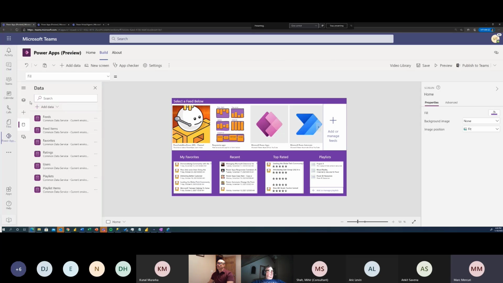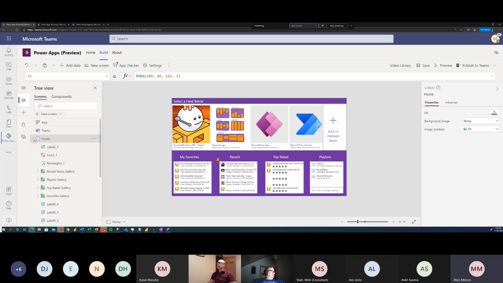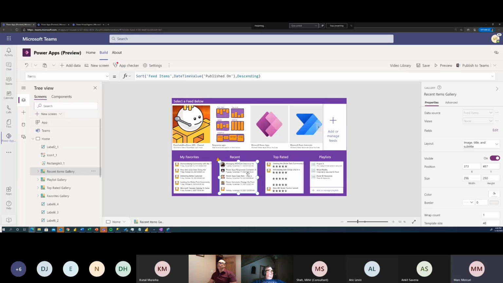Okay, so let's go back over here. We've got our screens. This is home. And so, hey, how do I show the ones that are recent? Here, it's actually pretty easy. I've got my feed items table, and all I'm going to do is sort that based on the most recent, which is published on.